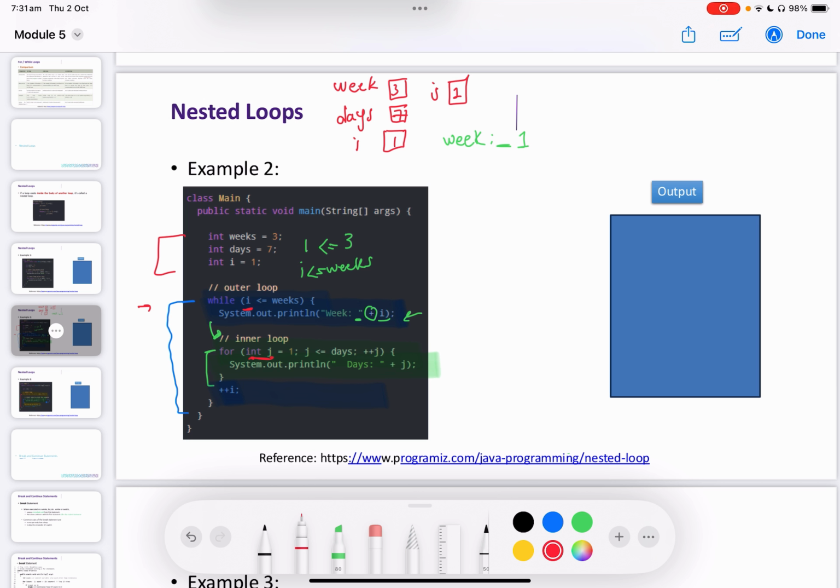And then we start asking this question: as long as j, which is 1, is less than or equal to the value of days, which is here 7, then we're going to start the loop. What does the loop say? It says System.out.println. The println here means that we are going to print the line, and then the cursor of the printing in the console will go to the next line. So it's going to add a new line. We're printing the first statement, and then we're going to start from the new line.